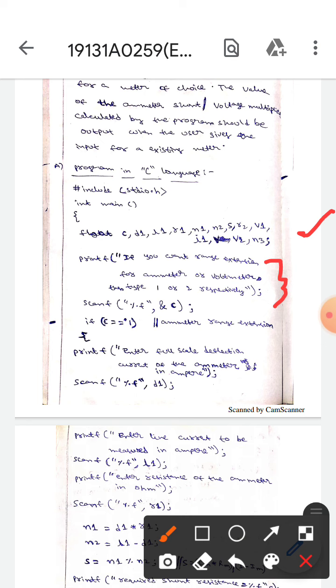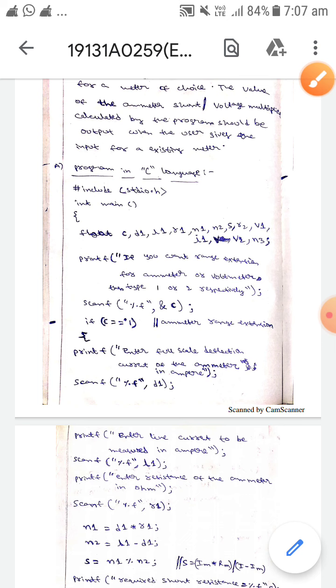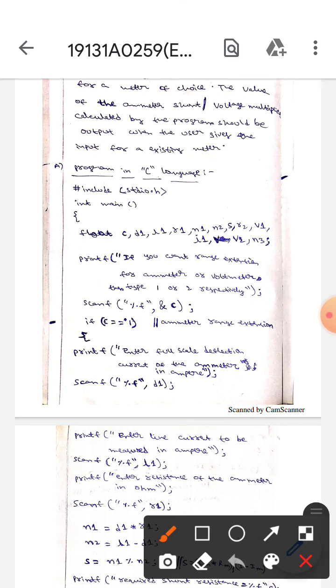This line will print: if you want range extension for ammeter or voltmeter, then type 1 or 2 respectively. It is asking the user: if you want the ammeter range extension, type 1; if you want the voltmeter range extension, type 2. And this is scanf. If the user gives 1 or 2, the value will be stored into C.